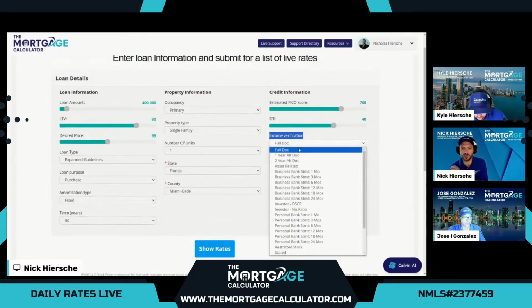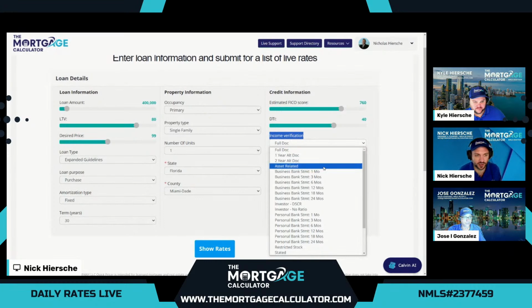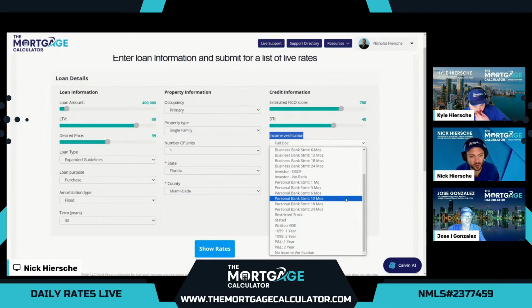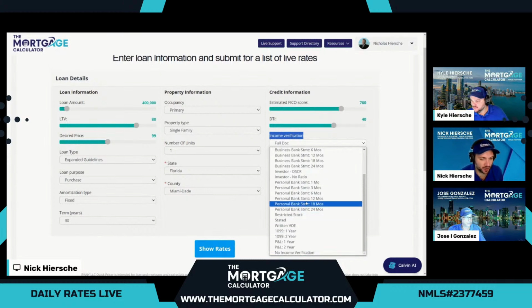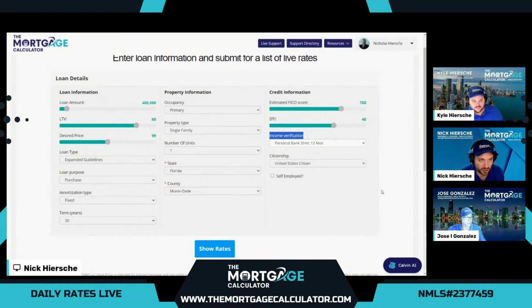So full doc is what we use for FHA and conventional. That's 2 years of tax returns. So we would typically choose a non-QM option to take advantage of one of these alternates, such as our asset programs, business bank statement programs. Our investor programs are only for investment properties. We'll show that in a minute. Personal bank statement, 12-month. This is our most popular program by far. That's what we'll use for the demo. And we also have RSU, stated, BOE, 1099, P&L, no income CDFI, all kinds of options. However, the personal bank statement 12-month is the most popular, and that's for our self-employed borrowers.